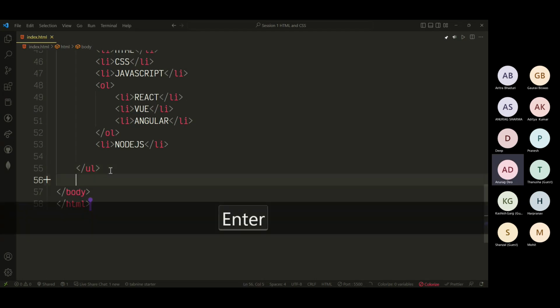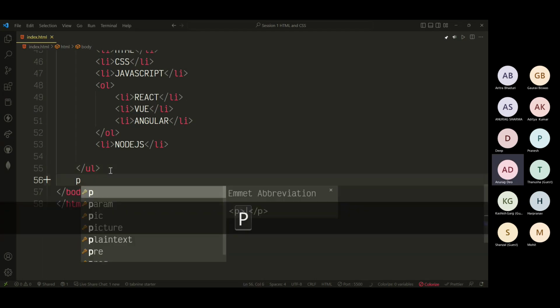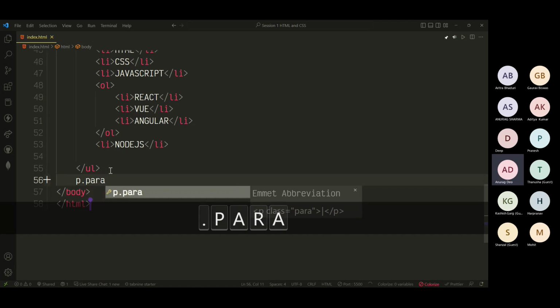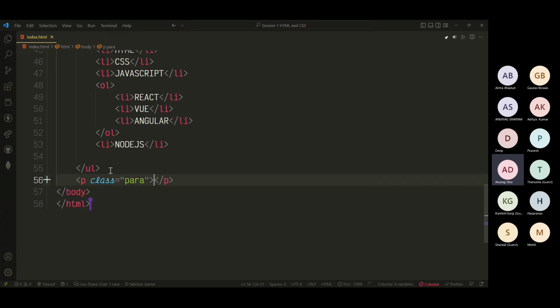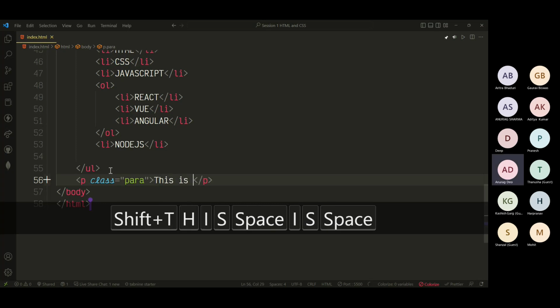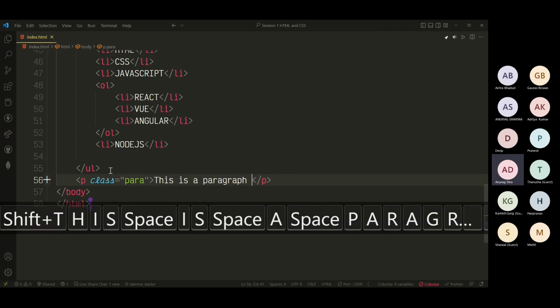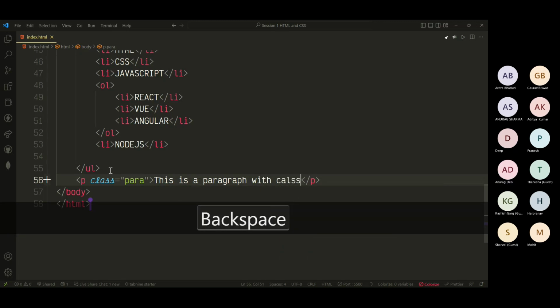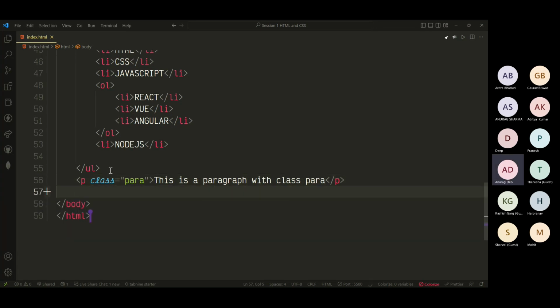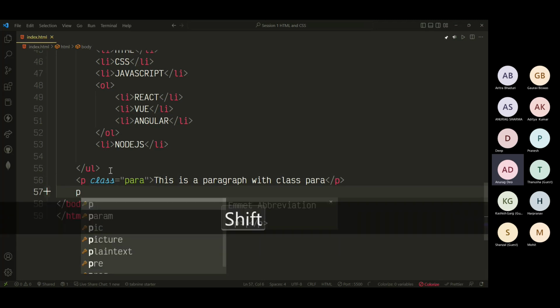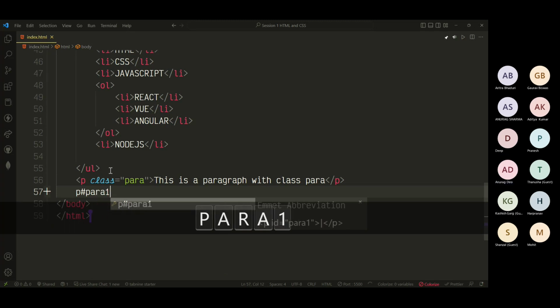To add a class, for example, I want a paragraph with the class para. So p dot para. The word we write after the dot is added as a class by VS Code. This is an Emmet abbreviation. So this is a paragraph with class para.